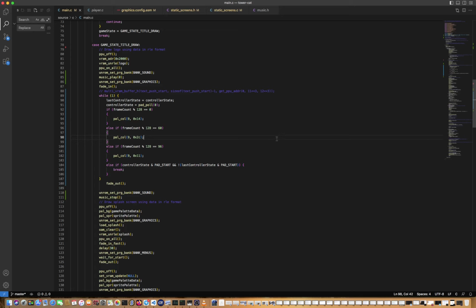Anyhow, the color cycling is rather simple. What we do here, and this could probably be in a global part, is we have a modulo on the frame count, and depending on the frame count, we apply, or rather override, a color to this particular color index in our background palette.